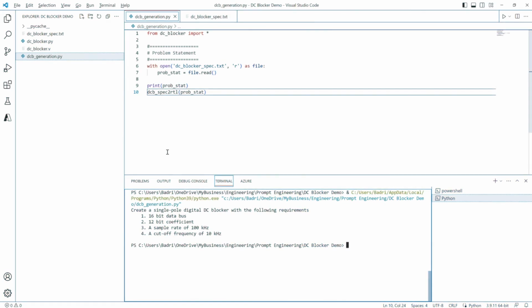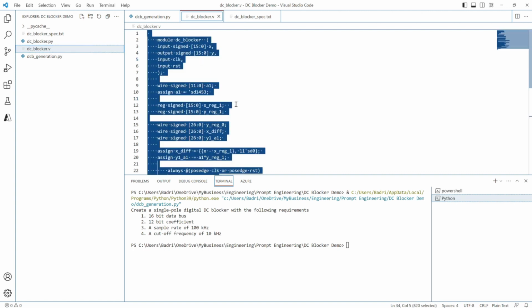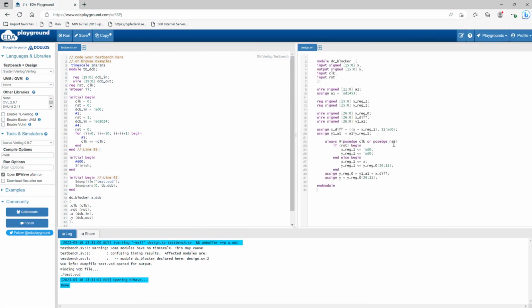The code has now successfully completed its execution. Now let's open the newly generated DC blocker file. You can see that the data width is 16 bits and the coefficient width is 12 bits. Now let's go ahead and copy this to run this in our EDA playground. I will now go ahead and paste our code here.